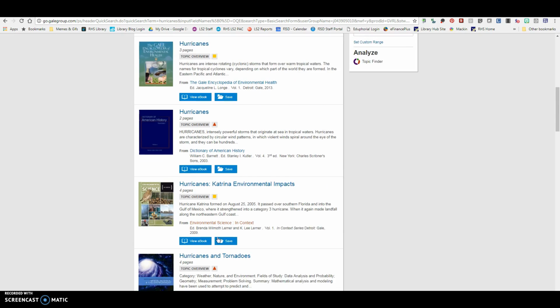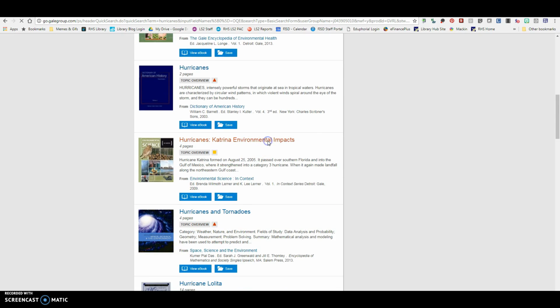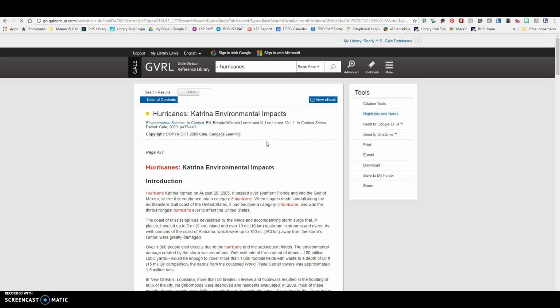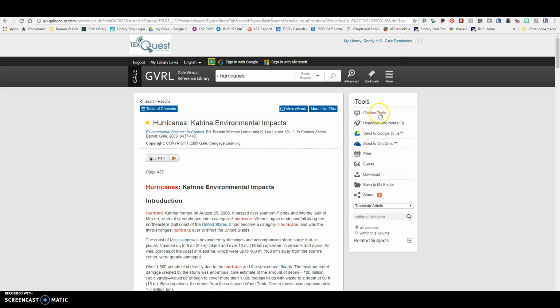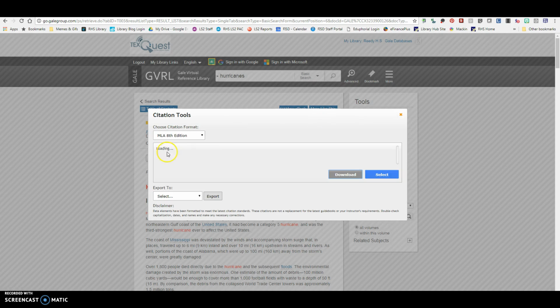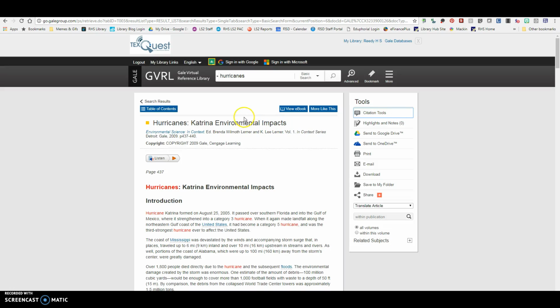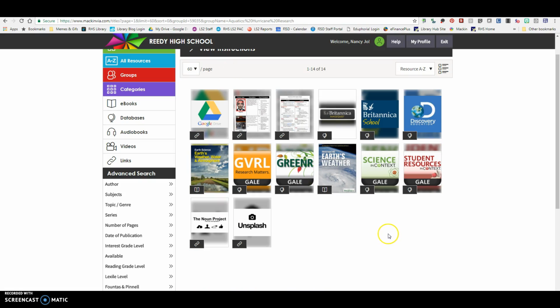Okay, so let's say I want to use this one. I would come up here, again, click on my citation tools. I would cite the APA citation, put that in my references guide. Again, I can sign in with Google. I can download this to my Google Drive, all those same features as the other one.